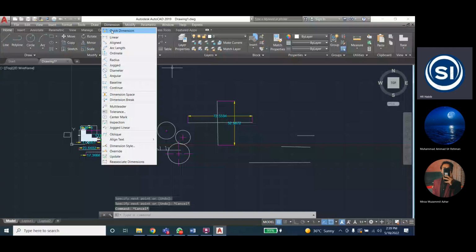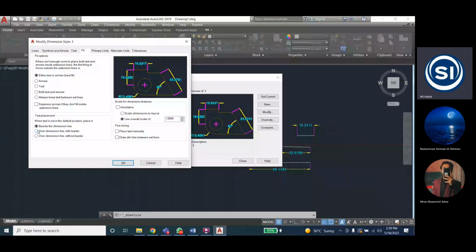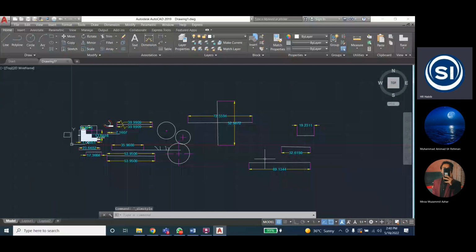Now go to dimension, dimension style, modify. And now place the dimension beside the dimension line. First option. In the fit, there is beside the dimension line. Okay, close. You will see this is by default. Okay. Now go to dimension style, modify. By default. Yes, that was the default. Now let's do over dimension line. Over dimension line with leader. Okay, close.